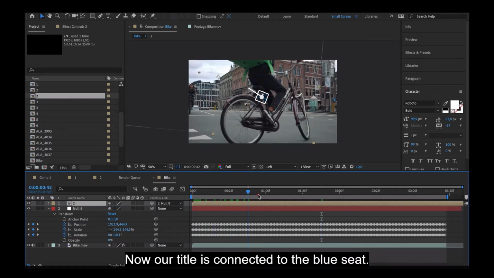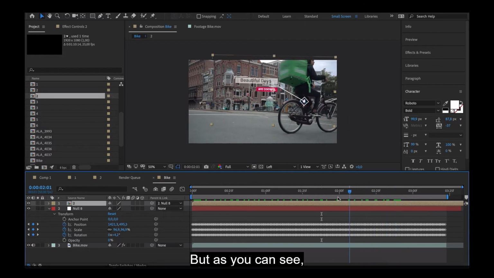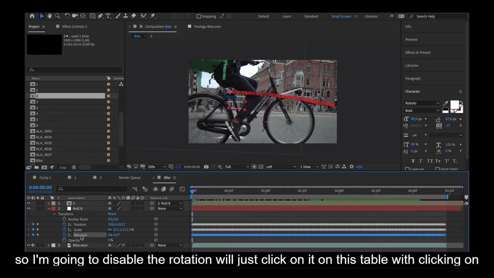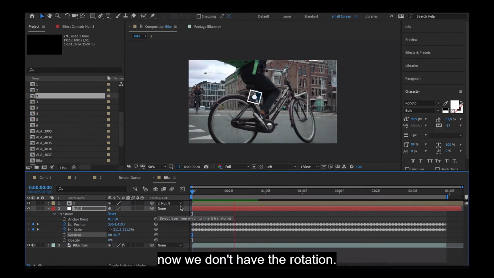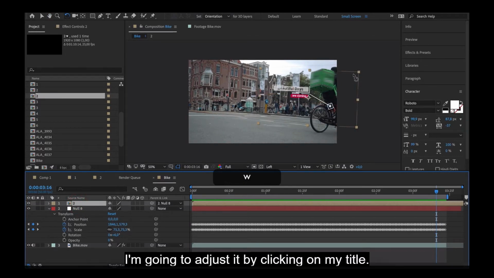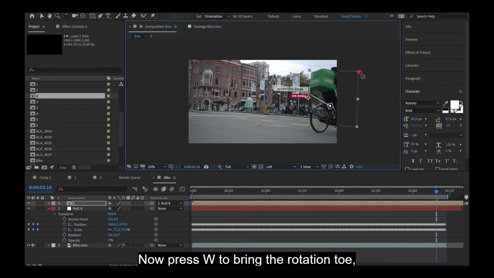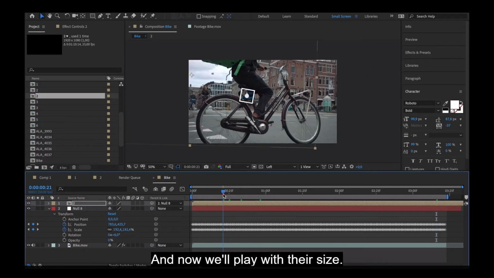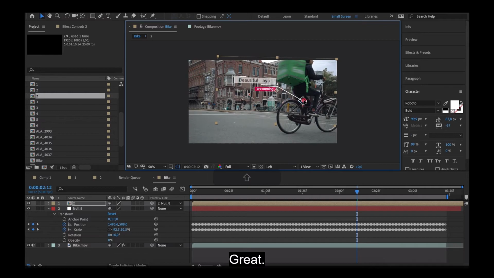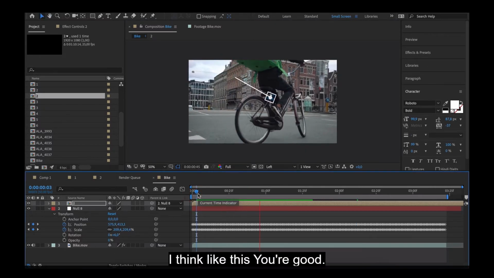Now our title is connected to the blue seat, but as you can see it's rotating. We don't want the rotation, so I'm going to disable the rotation. I will just click on it and disable it by clicking on the stopwatch. Okay, now we don't have the rotation. As you can see, our title has been rotated. I'm going to adjust it by clicking on my title. Now press W to bring the rotation tool. I'll make it straight like this. And now I'll play with the size, make it a bit smaller and adjust the position. Great, I think like this we are good.